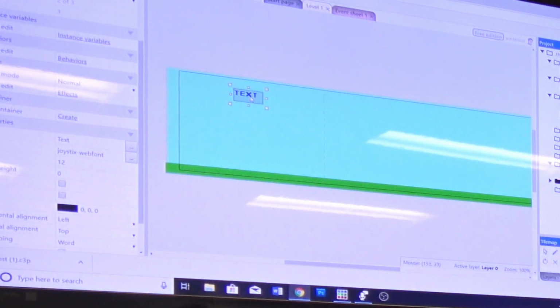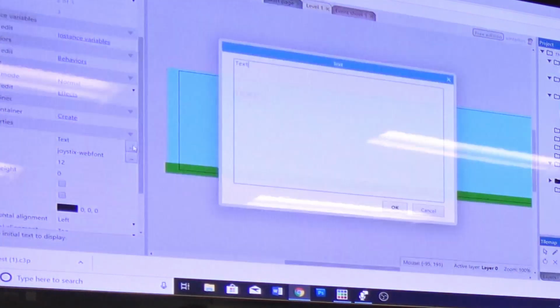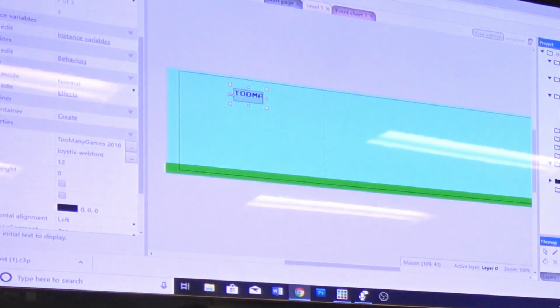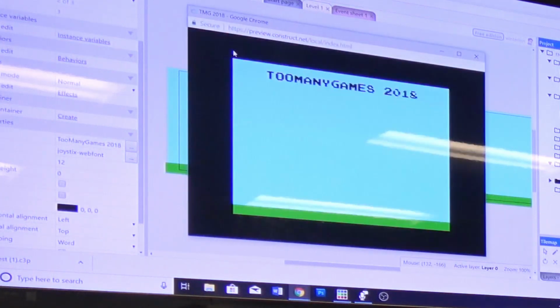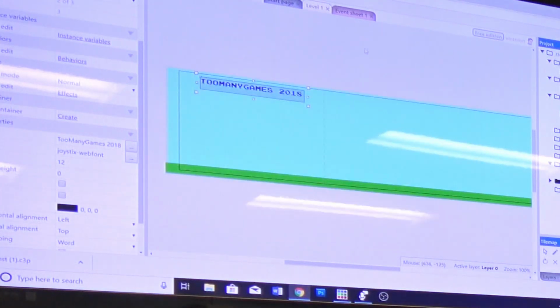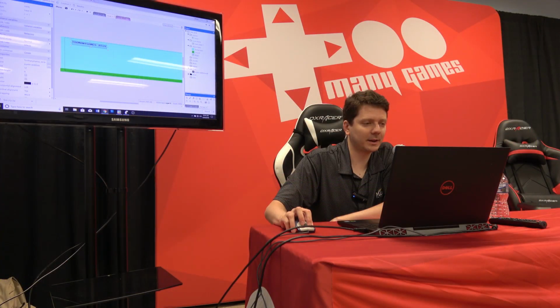See, now we've got text, right? Much better. And what should this text say? Well, TooManyGames 2018? All right, so let's make that large enough to display. We'll just hang that up in the middle of the screen. Hey! Now we've got an awesome intro screen for our game. Beautiful. But this game is going to need a character soon, or someone to interact with.